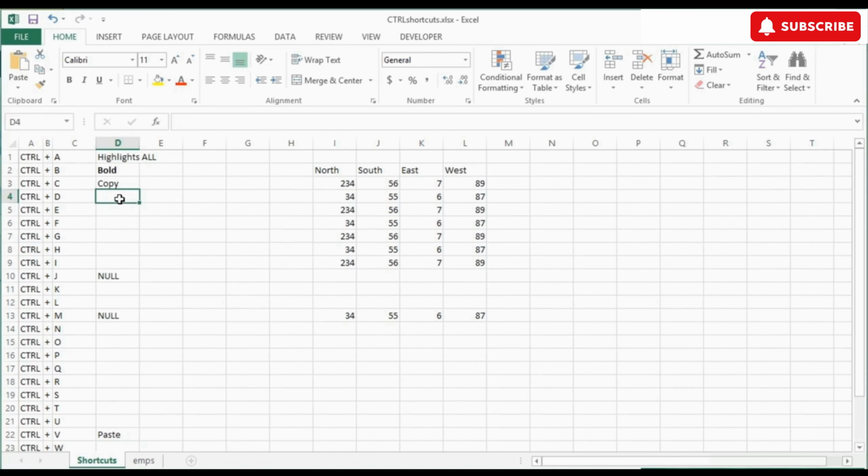Let's go back up for D. Ctrl D is a clever little one because it's ditto. If you do Ctrl D, it will copy the contents of the cell above. So here I've got the word copy copied down. It's actually going to carry out a ditto. Now it only works from the cell above it. If I do it on an empty cell with nothing above it, then you get nothing. But if I do it here, I will get 2, 3, 4, effectively copied down from the cell above.